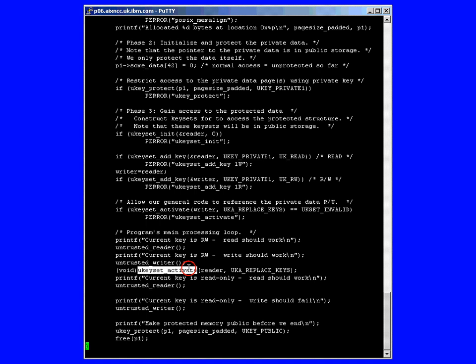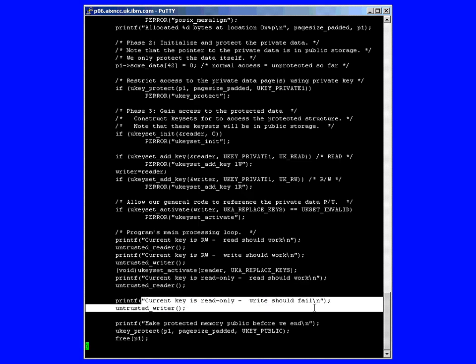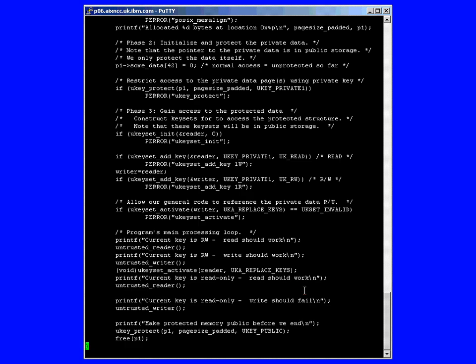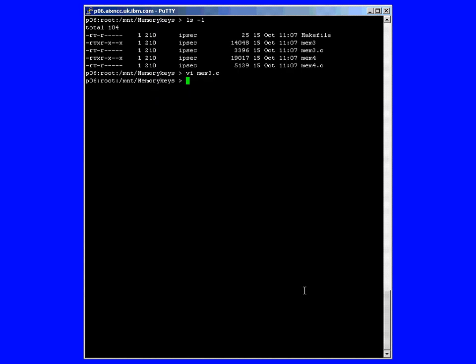Then we're going to switch to activate the read-only key. So when we do that, we should be able to access it for reading, but when we try to access it for writing, that should fail, and we should find that as a call to our signal handler, and then it should stop. So let's just run that program now.